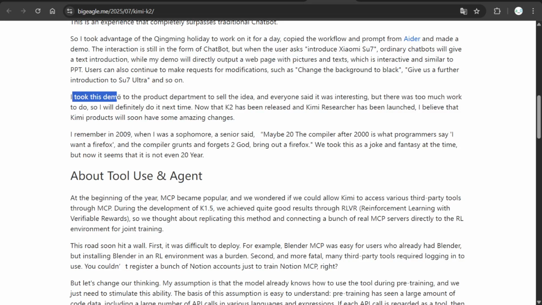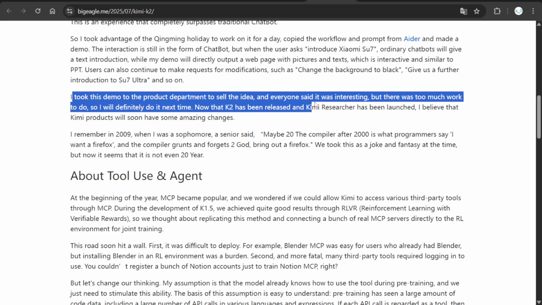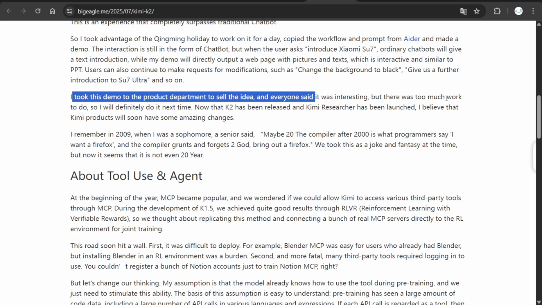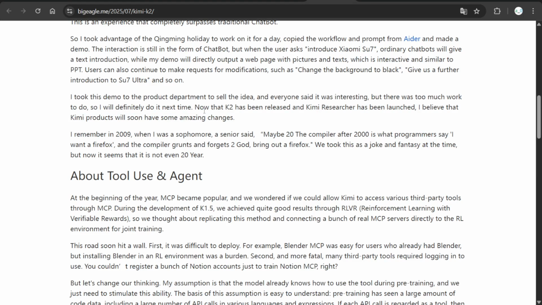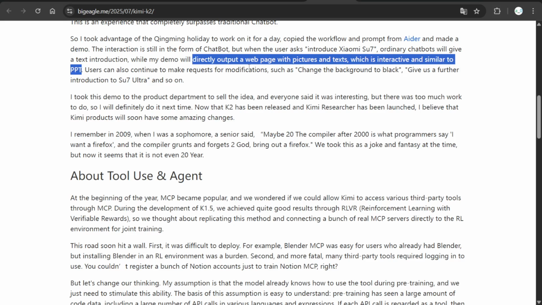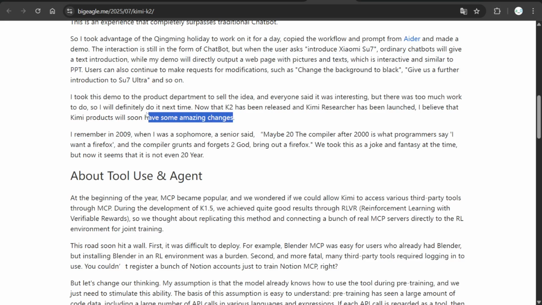I took this demo to the product department to sell the idea, and everyone said it's good, but they have too much work. So okay. Directly, it is not yet introduced, like visual references unless asked, but they will add and update those changes sooner.